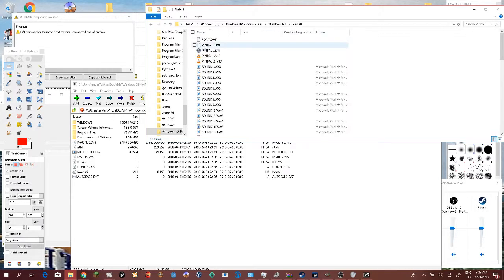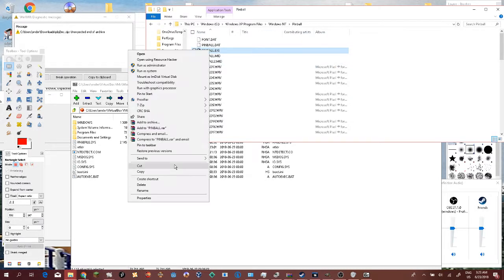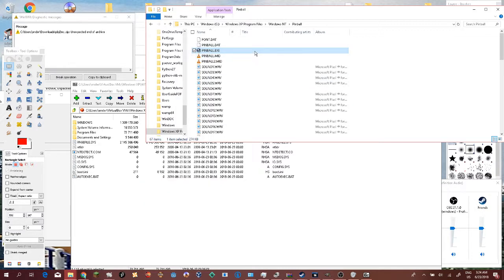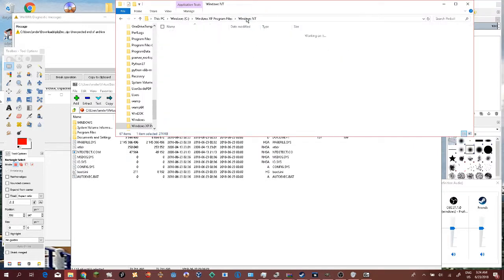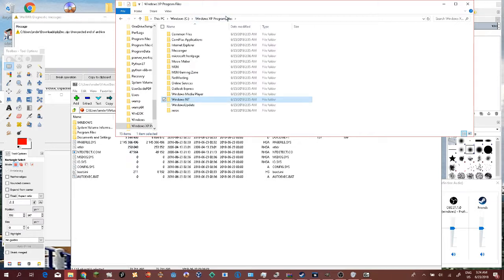Here's Pinball, also sent to desktop. Pinball is an awesome game, I still recommend that. Please Microsoft, if you hear this, bring back Pinball. Pinball, best application for Windows ever. Brings back so many memories.